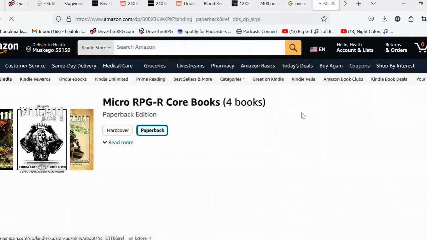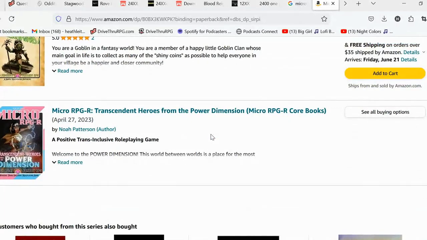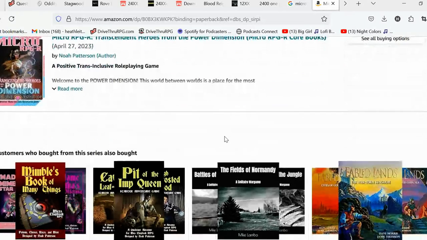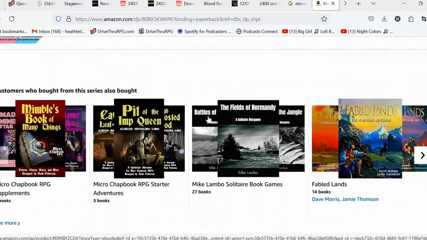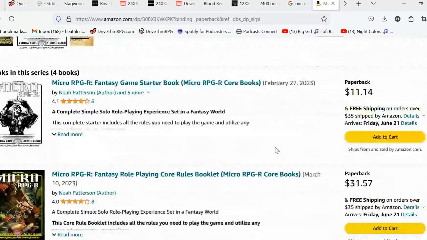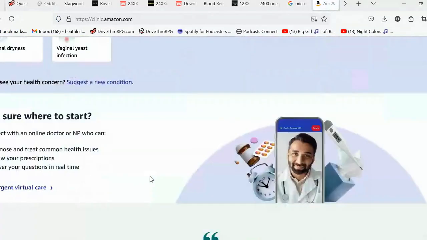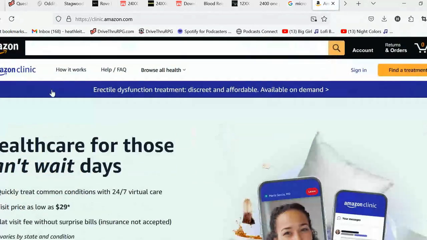Okay, here we go. This is the one I was looking for. Micro... I'm so flustered. Starter, okay, adventures, supplements, solitaire. I don't even know. If I wanted the most advanced version, I would imagine it's got to be this one. Okay, well, it took me to Amazon Clinic. Okay, weird. That was very weird.